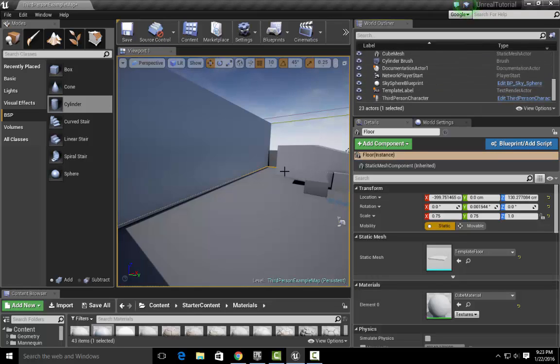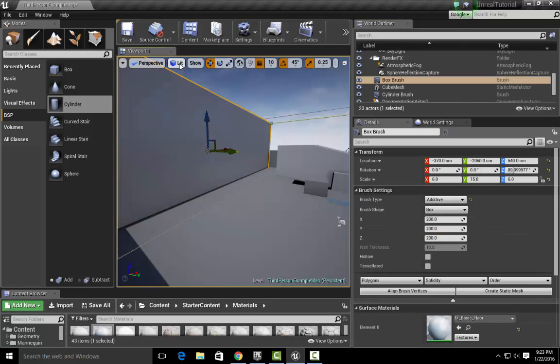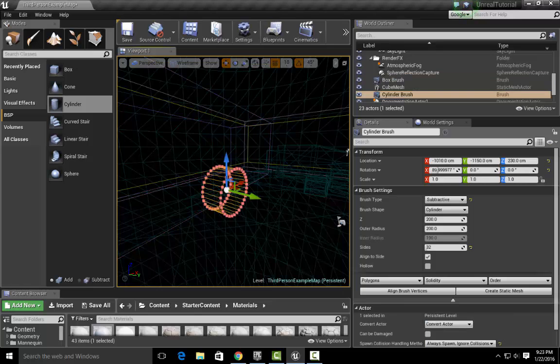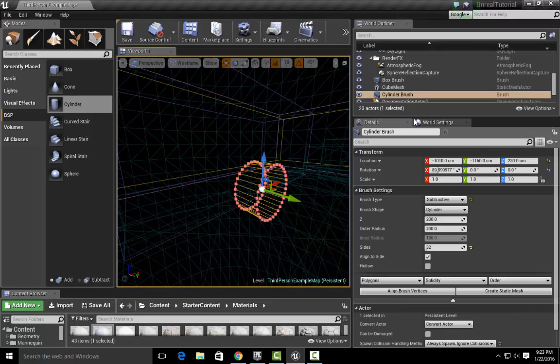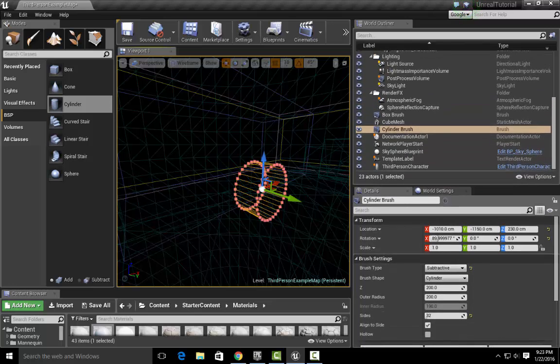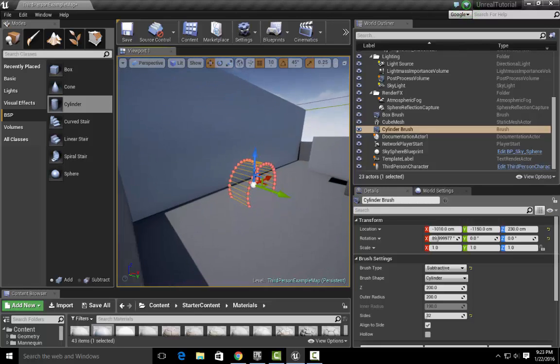So, and I just lost my brush. So as you can see here, I can't see it in the shaded mode. If I turn to wireframe, ta-da! There's my subtractive brush. So that's a good thing to note, because you may do that and be like, whoa, where'd it go? So if it's subtractive, it's not going to show up in shaded mode or lit mode.